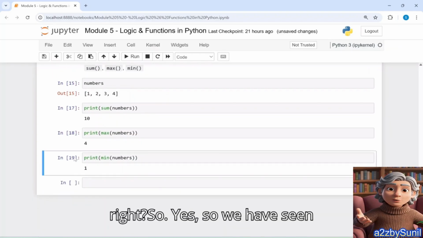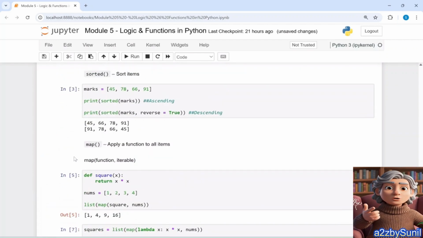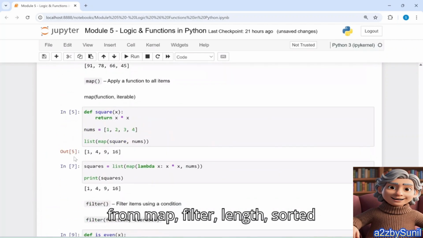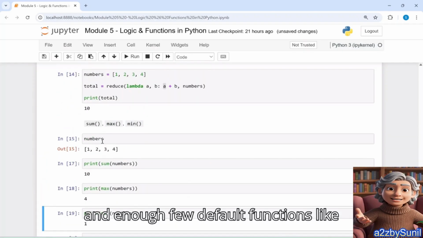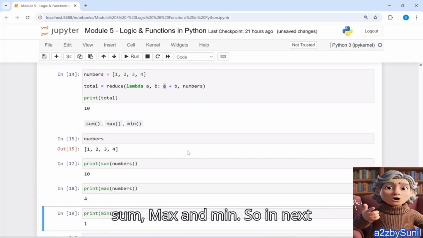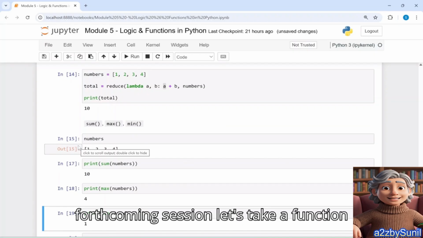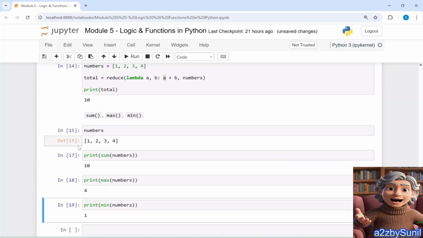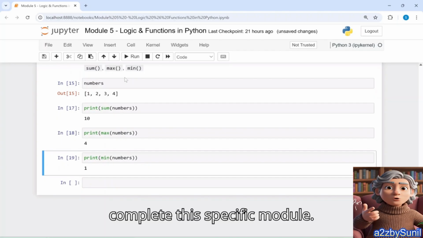So yes, we have seen various different functions, starting from map, filter, length, sorted, and a few default functions like sum, max and min. In the next forthcoming session, let's take a function-based calculator and complete this specific module. Thank you.